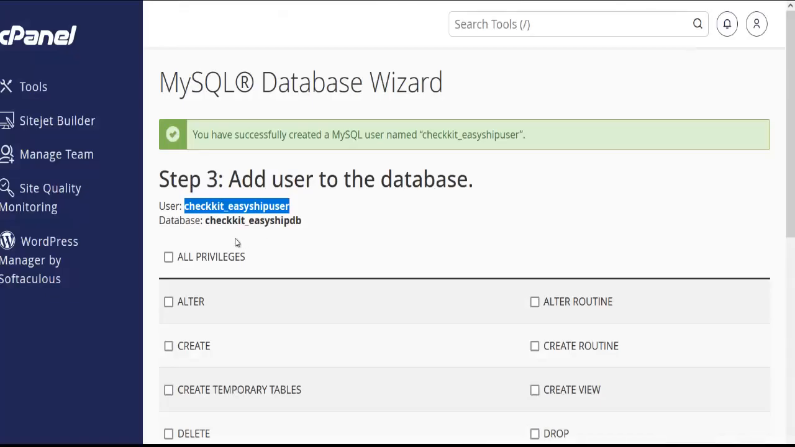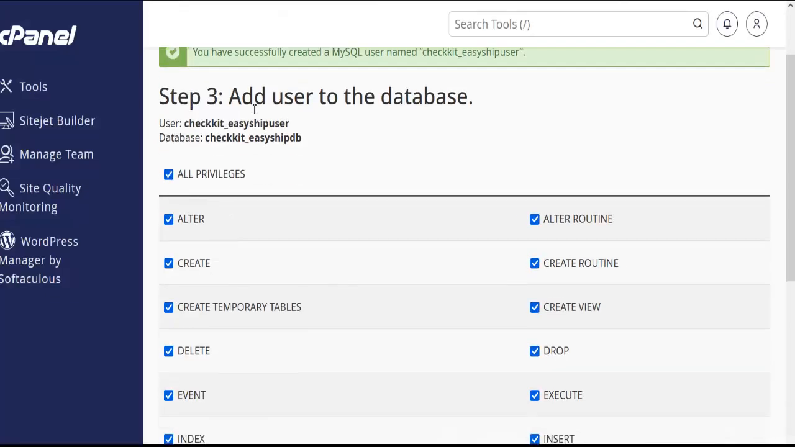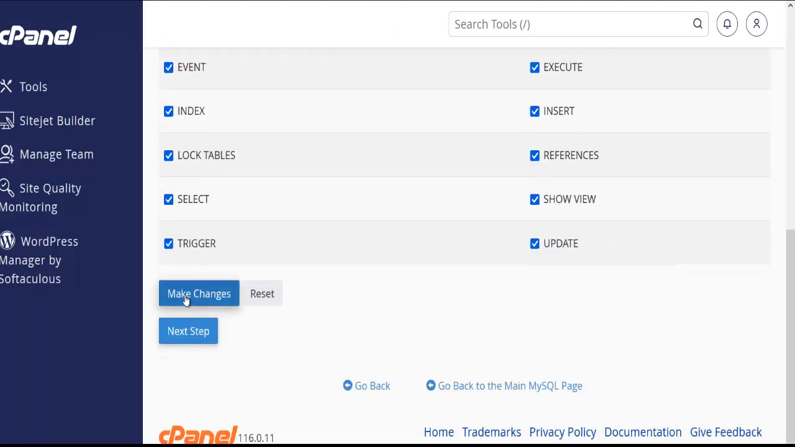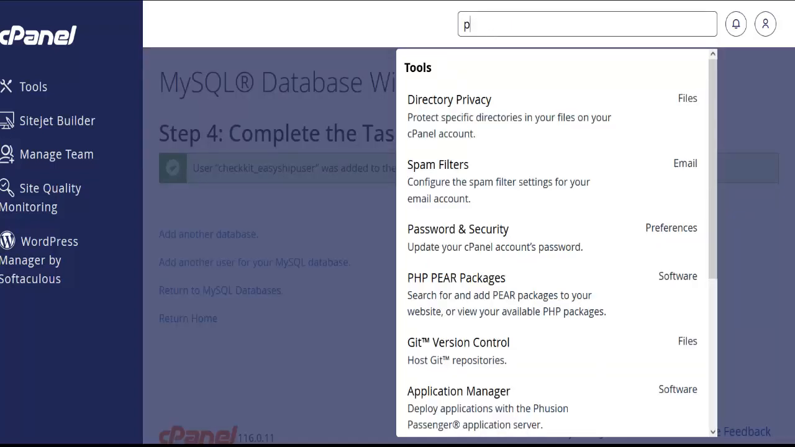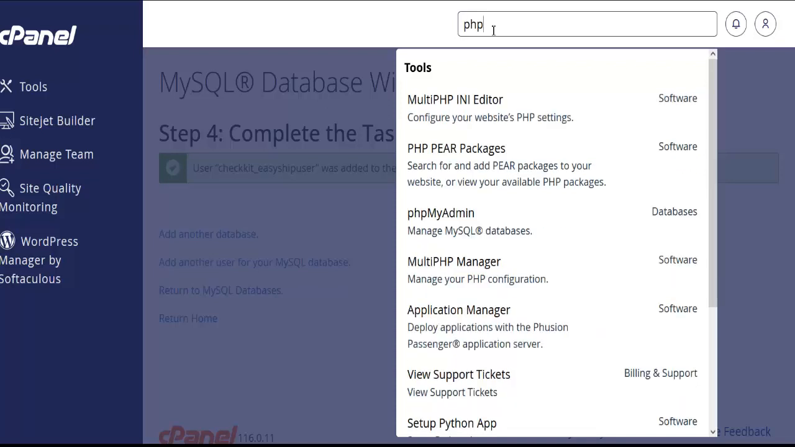Okay, so I'm going to come here and this is the last step for this part. I'm going to click on all privileges and then I'm going to click on make changes. Perfect. Now let's say your user has been added to the database. Okay, now last but not the least, we are going to upload the SQL file. I'm going to show you where you can get this SQL file also.